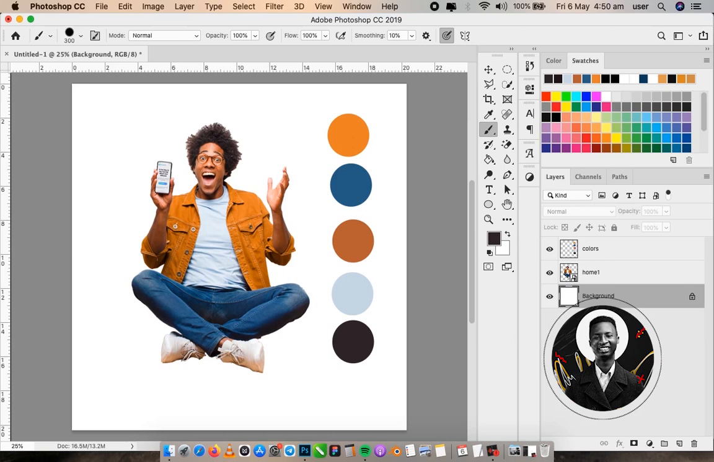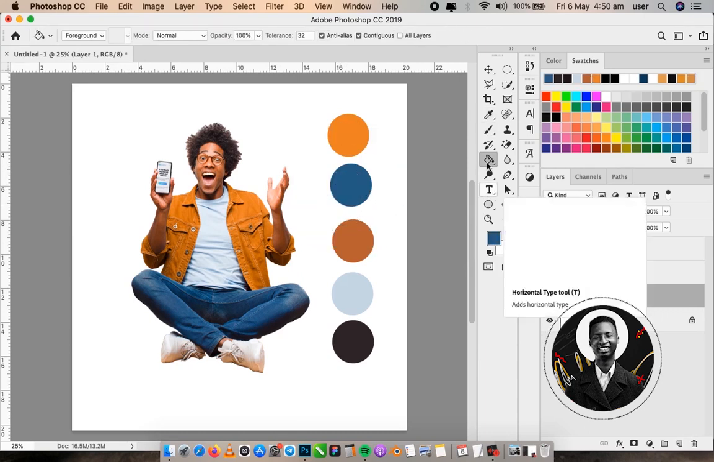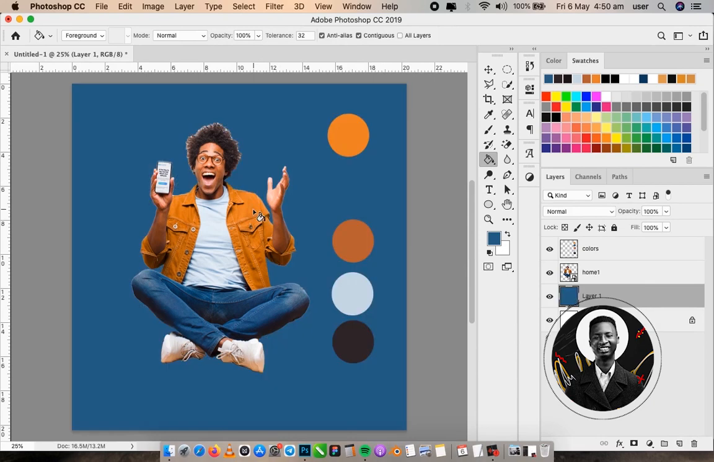Now I'm going to just work with my first three colors, which is this top, the second one, and this particular one here. Now I'm going to create a new layer, pick this blue here, and then press G on your keyboard. It takes you to your paint bucket, and then click. Now we have a background color, which is our main color for the background. Now name it background.